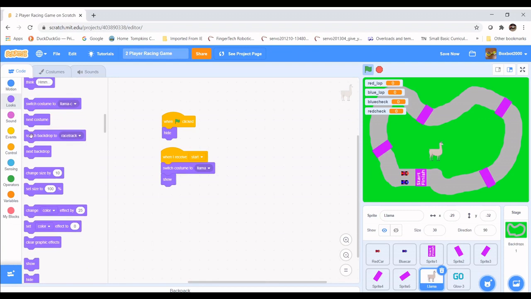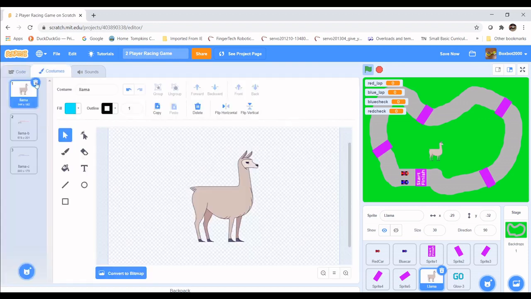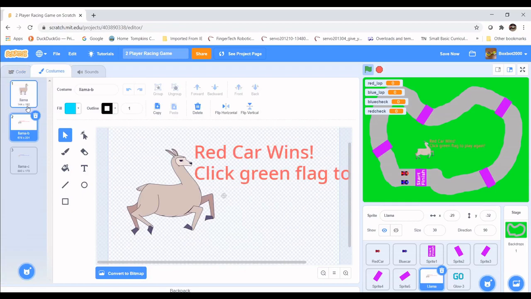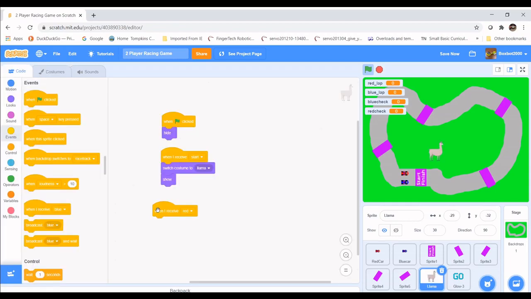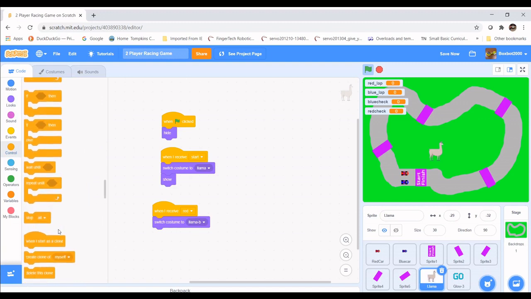Now, when I receive the message red, we're going to switch to the llama costume that says red car. So that is llama costume B. So we're going to go back to looks and we're going to say switch costume to llama B. And then we're going to go to control and we're going to end the game.